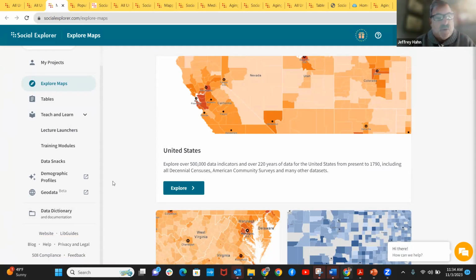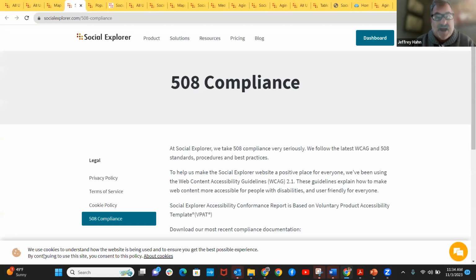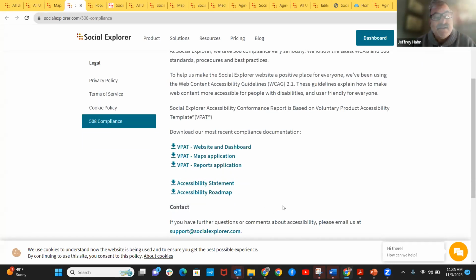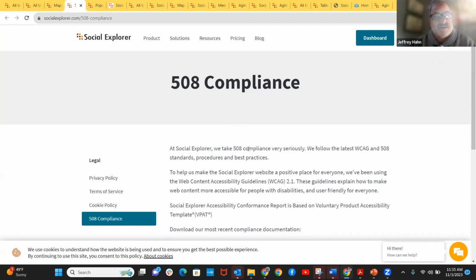Also, if you're interested, all of the compliance information is right here. We are highly compliant. We do all kinds of compliance, all types of programs like this where there is some visual nature to the maps. We get very high marks in terms of VPAT and our compliance. And all the VPAT data, all the compliance data is listed here as well.